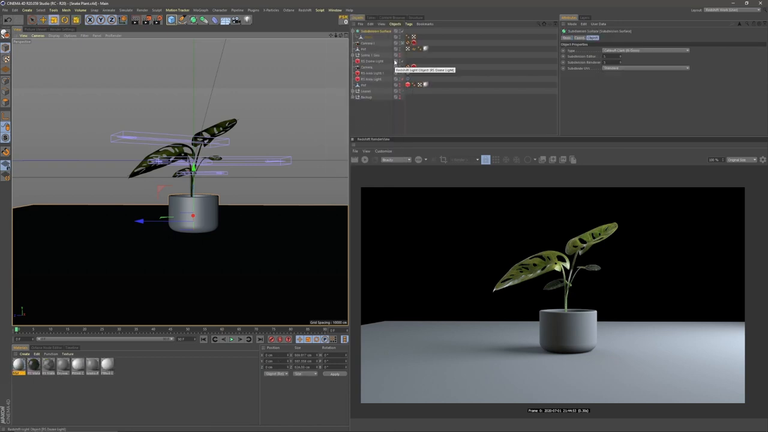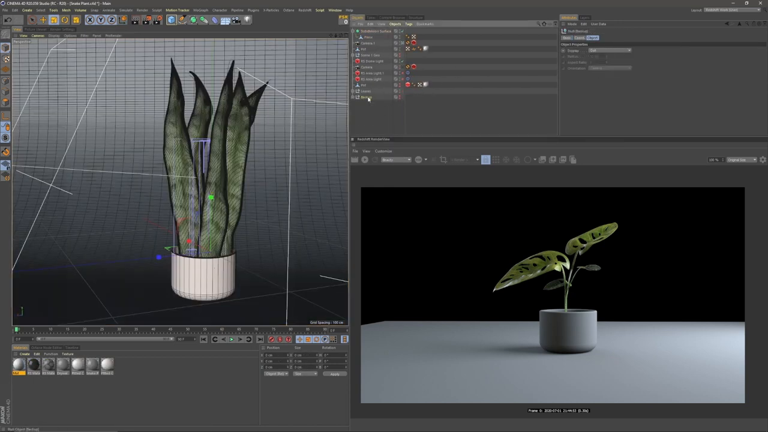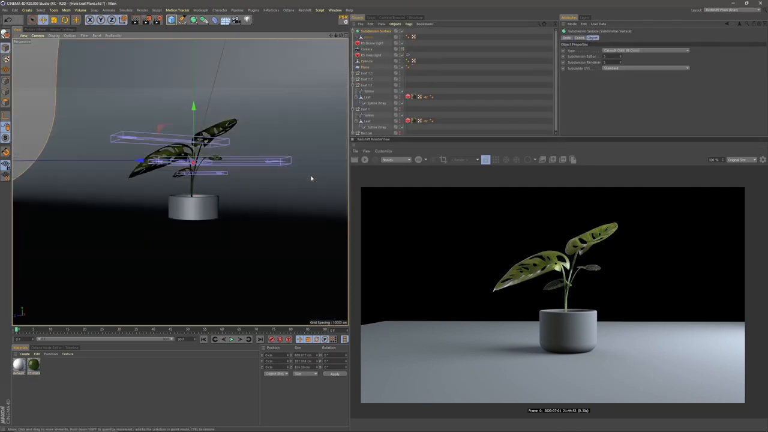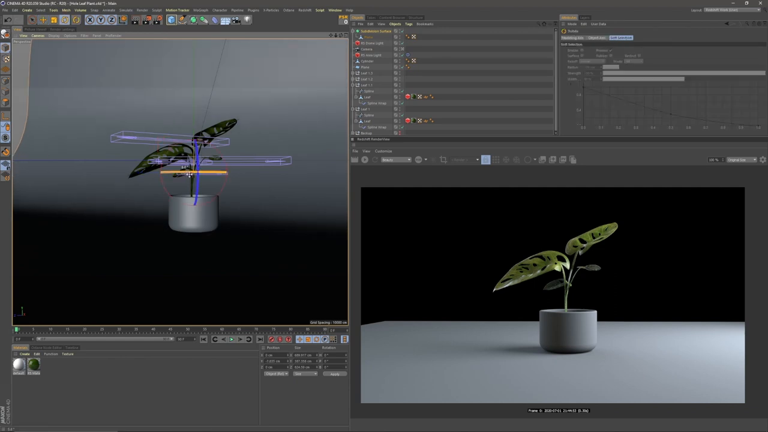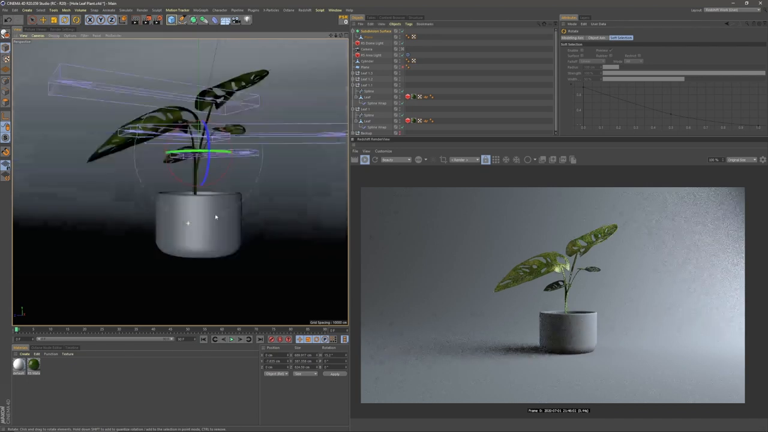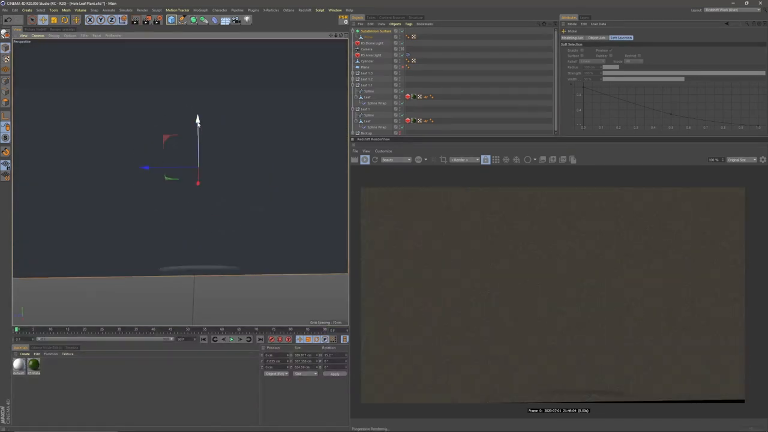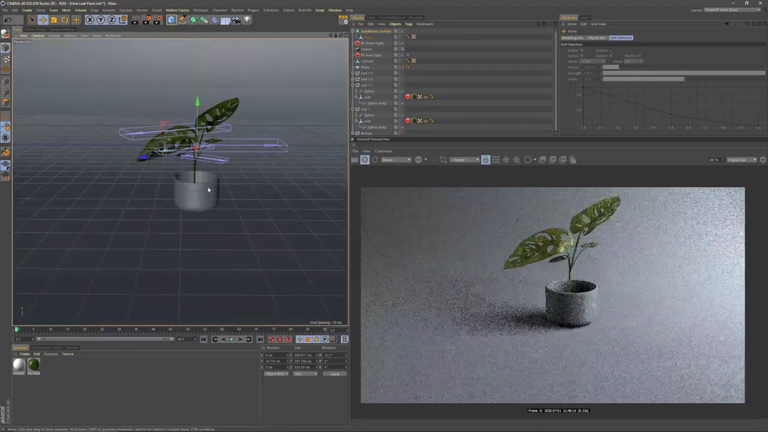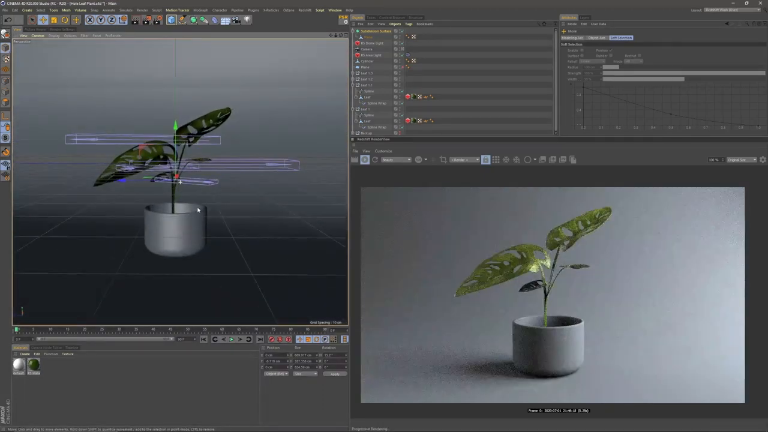So the next thing that I'm doing is I'm going into a scene that I already have open where I created this snake plant, and I've got this seamless backdrop floor that I've created. So I'm just copying and pasting that into our scene. And I'm just making sure that the pot is resting against the floor there.